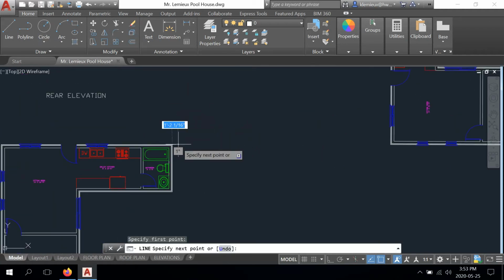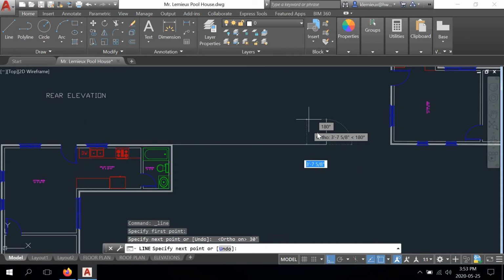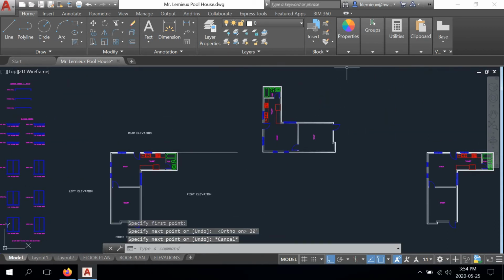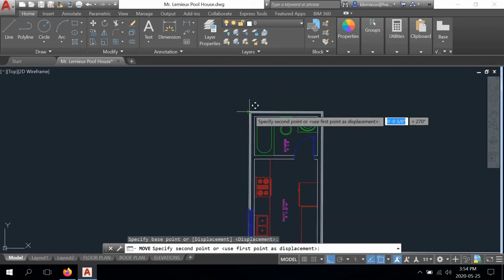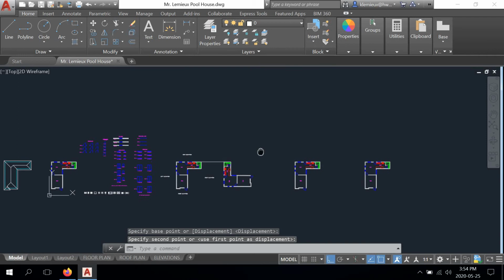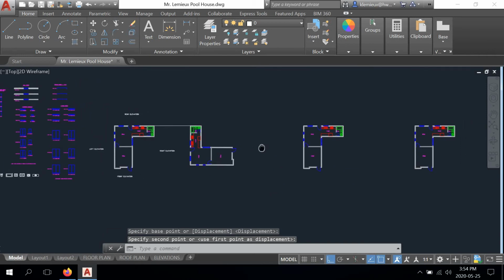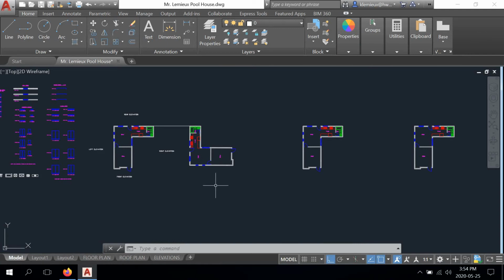I'm just going to draw a little temporary anchor line here. I'll make it something like 30 feet. And I'll just snap it here. Okay. So this is what I look at when I'm standing in front of the left side.